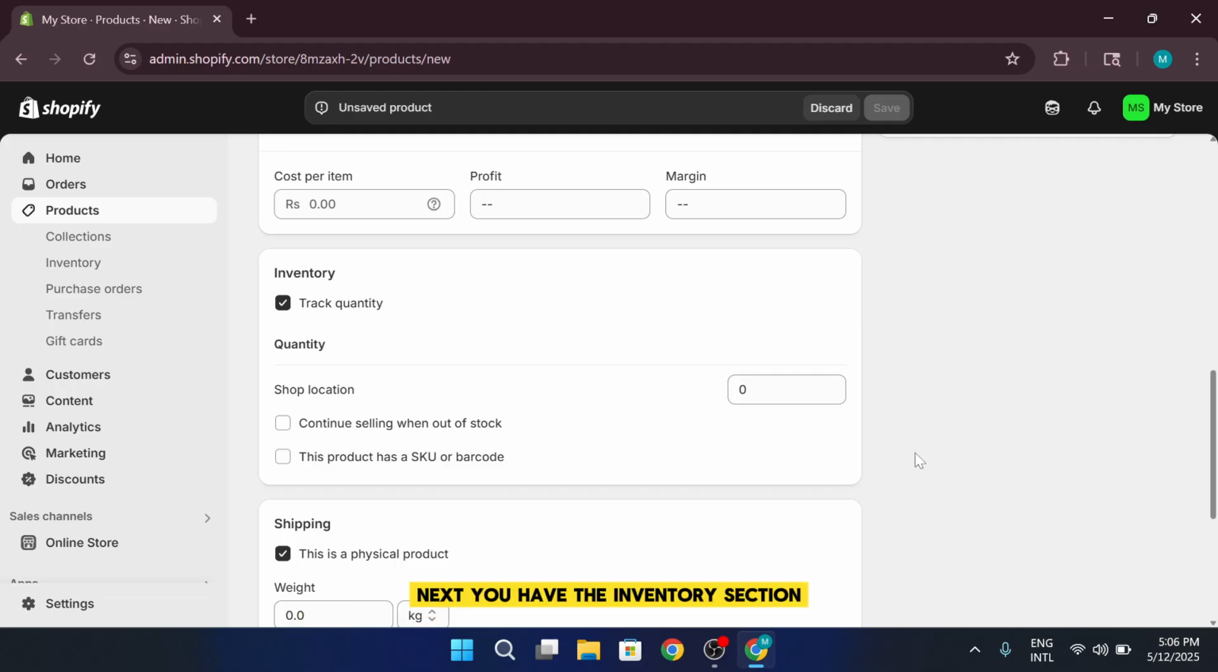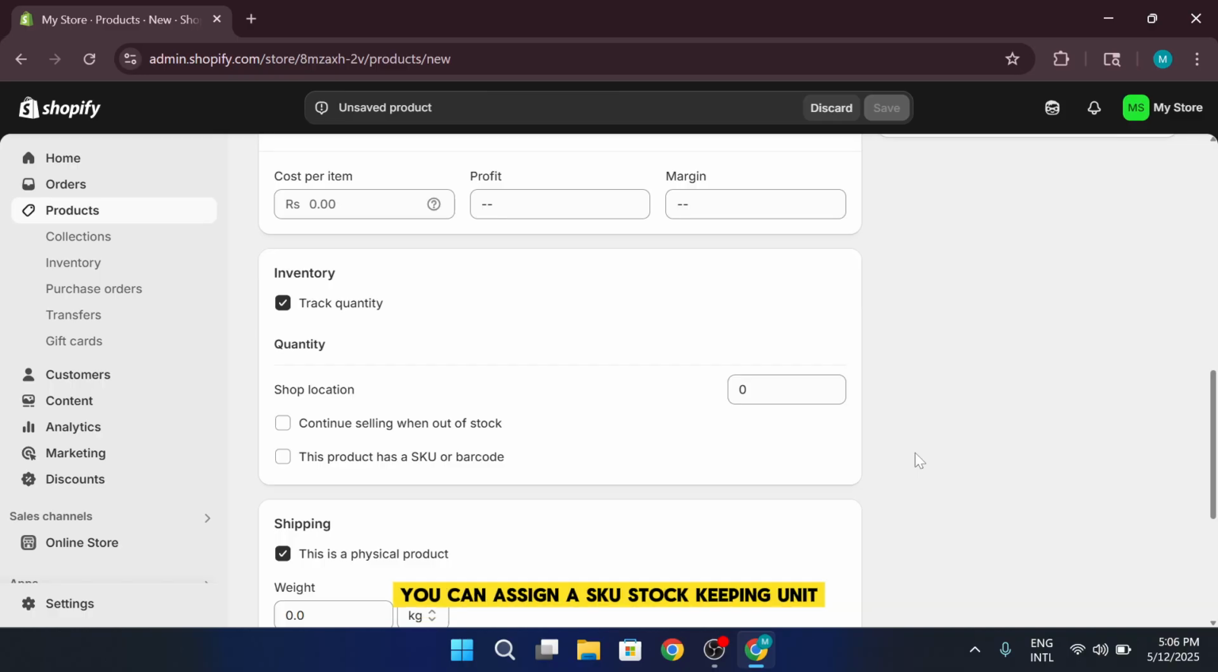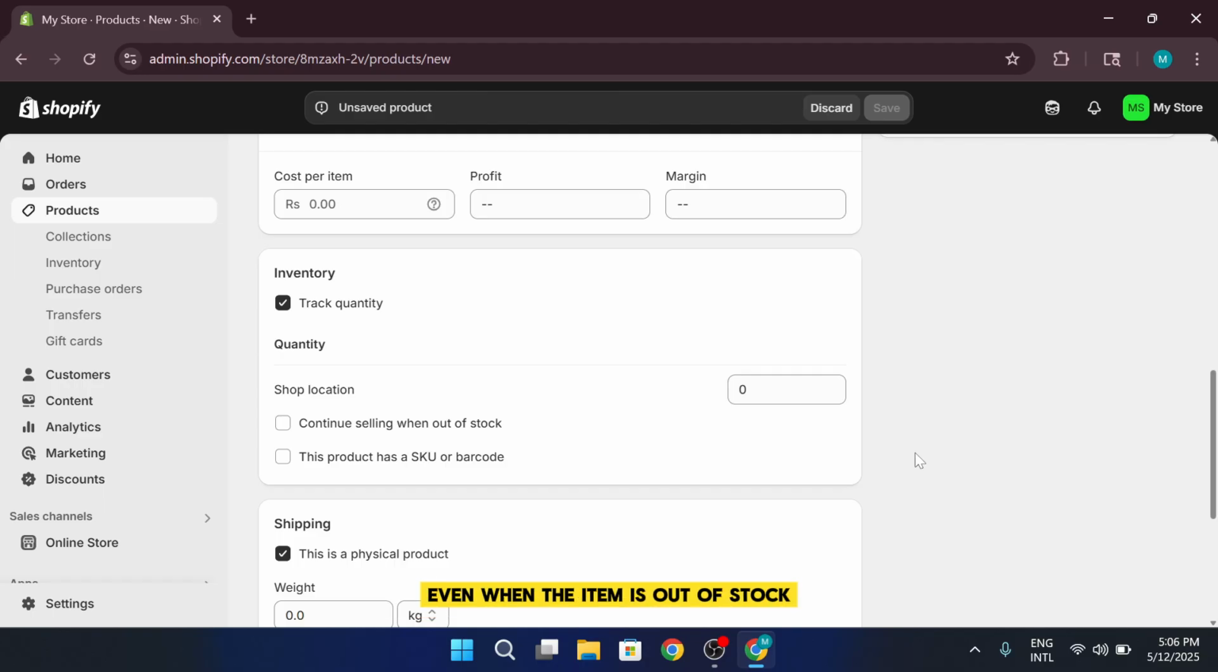Next, you have the inventory section. This is where you'll manage how many units of the product you have available. You can assign a SKU, stock keeping unit, which is basically a custom code to track your items, and set whether Shopify should track inventory or continue selling even when the item is out of stock.